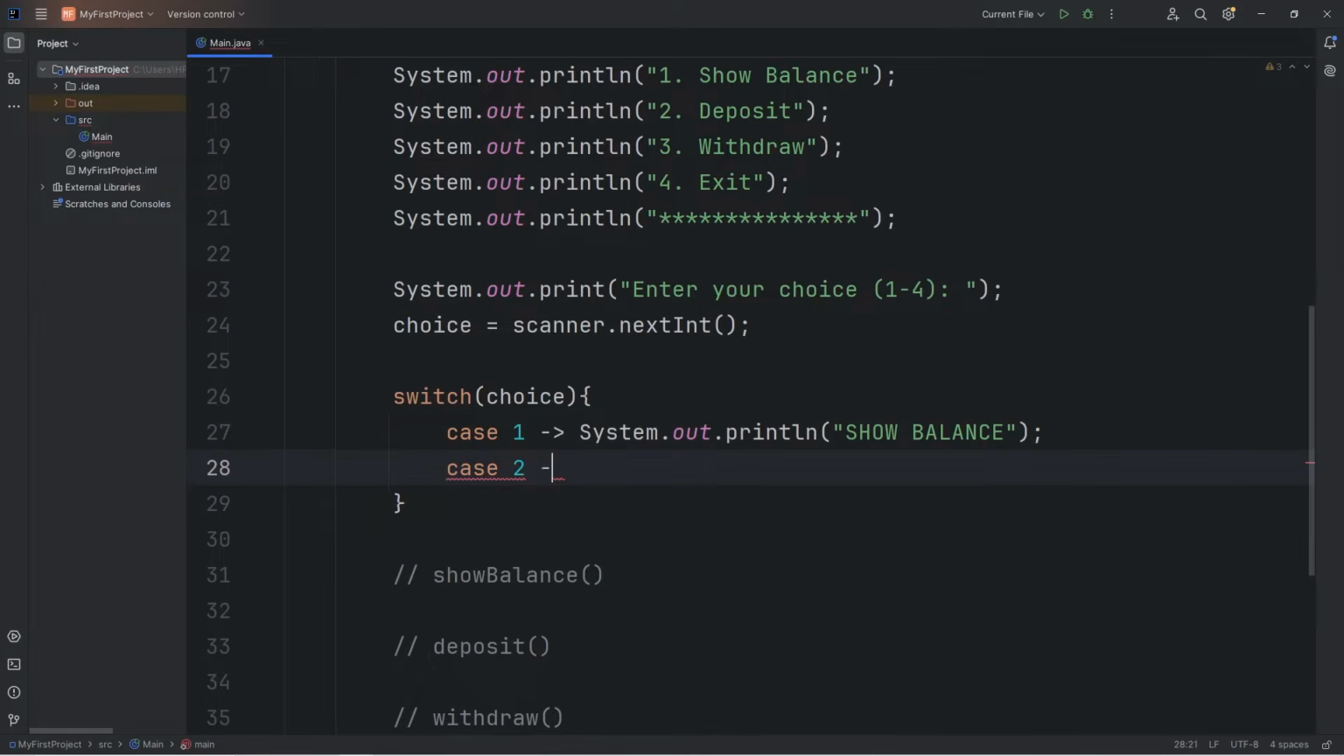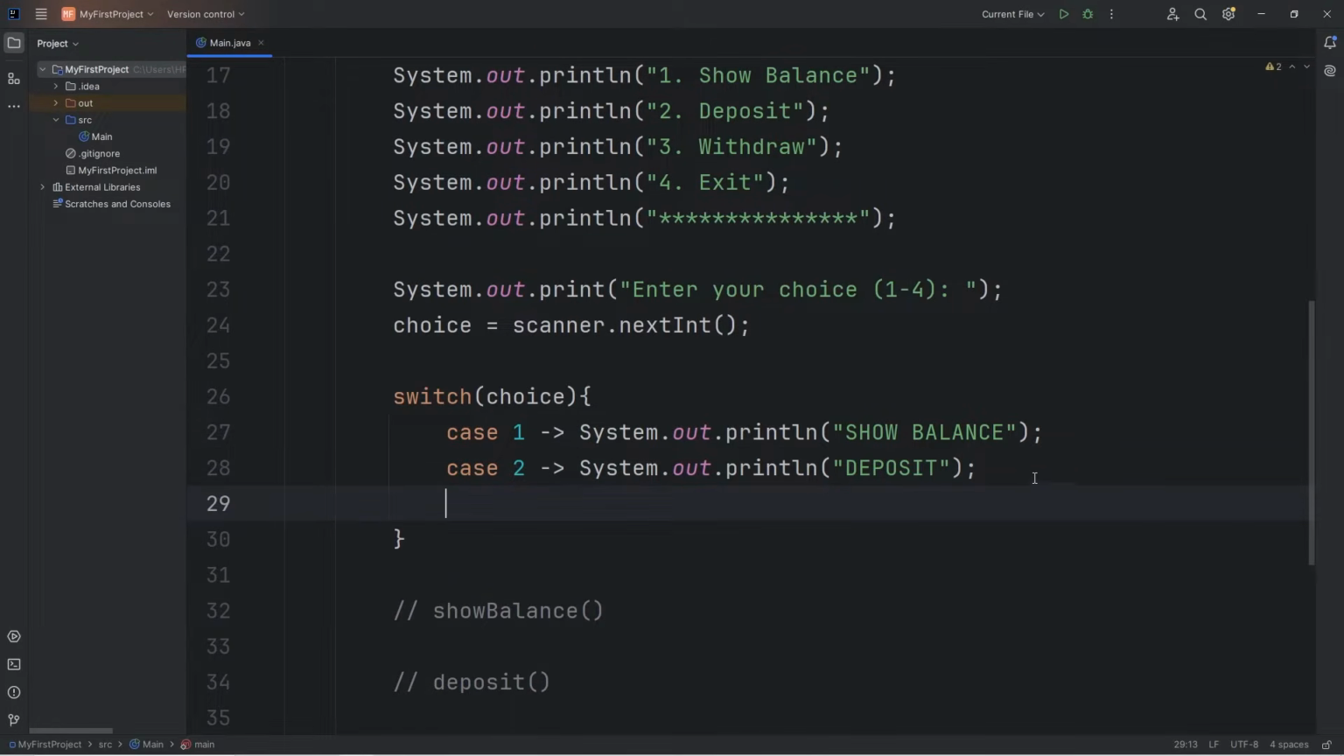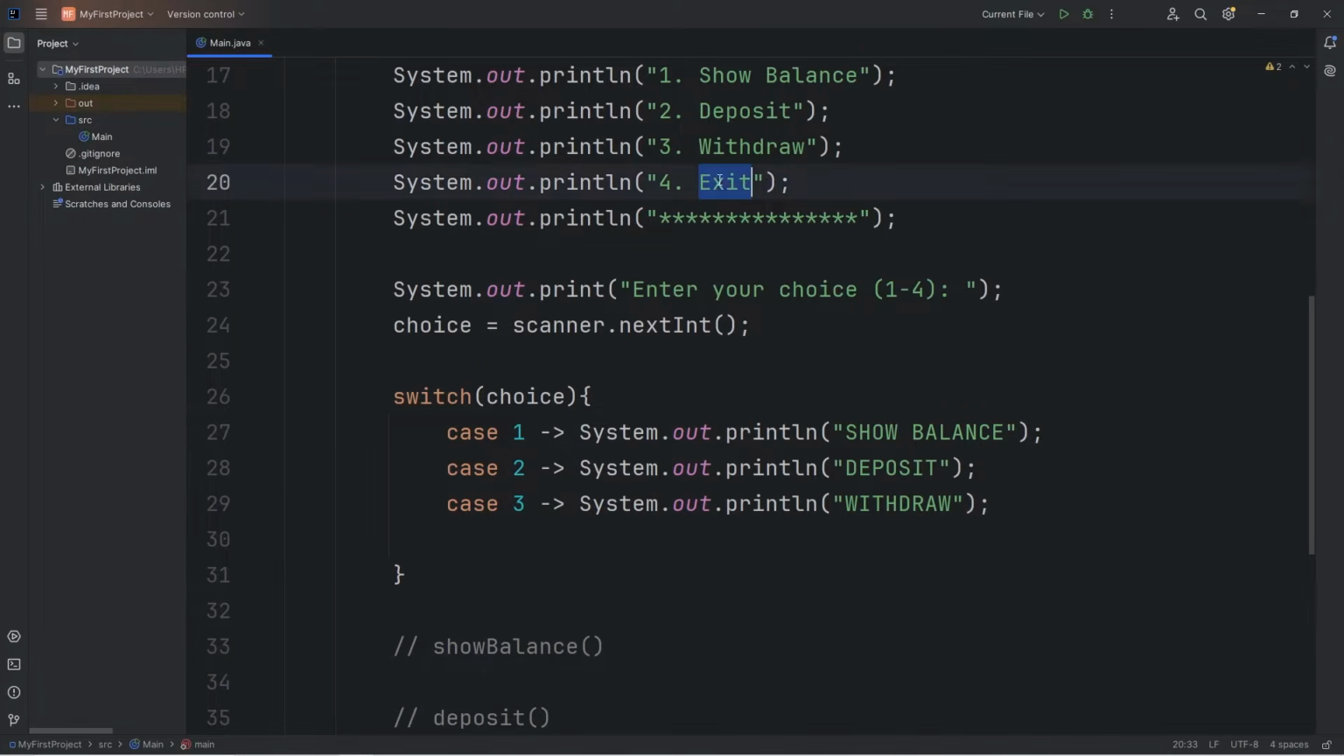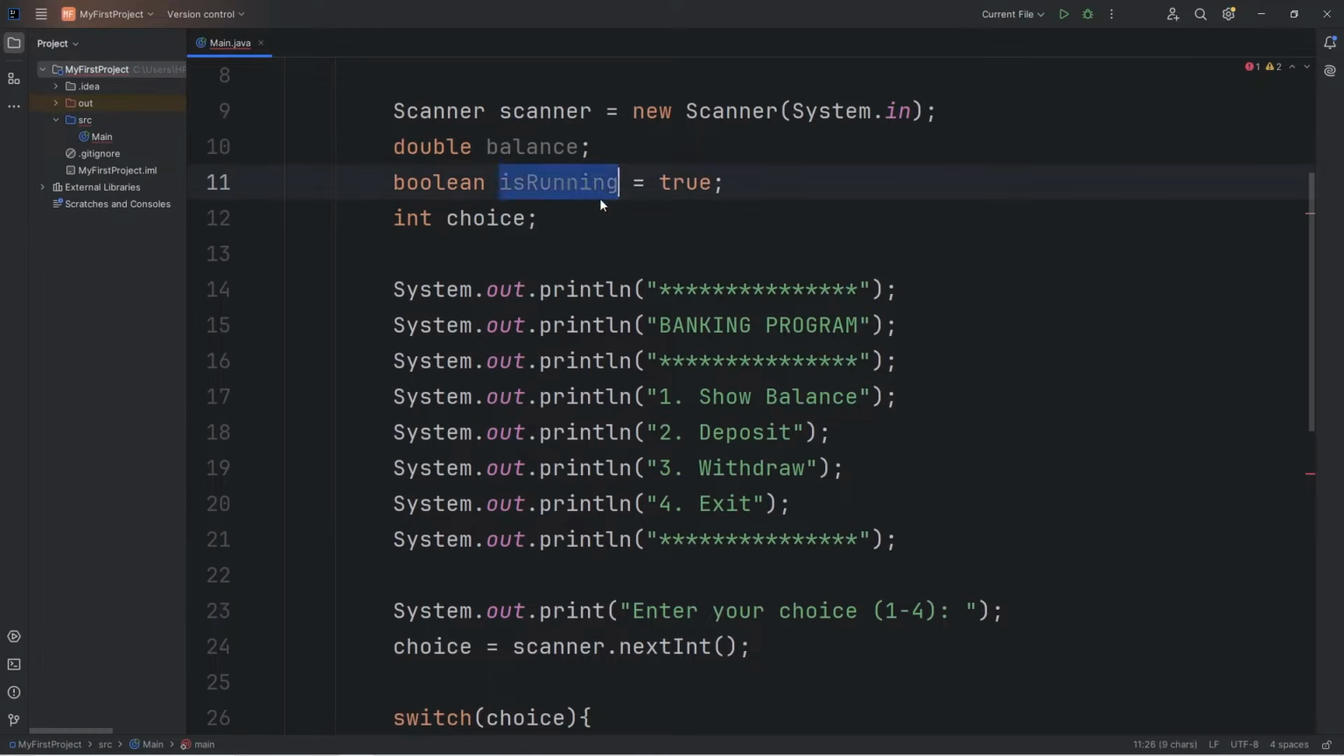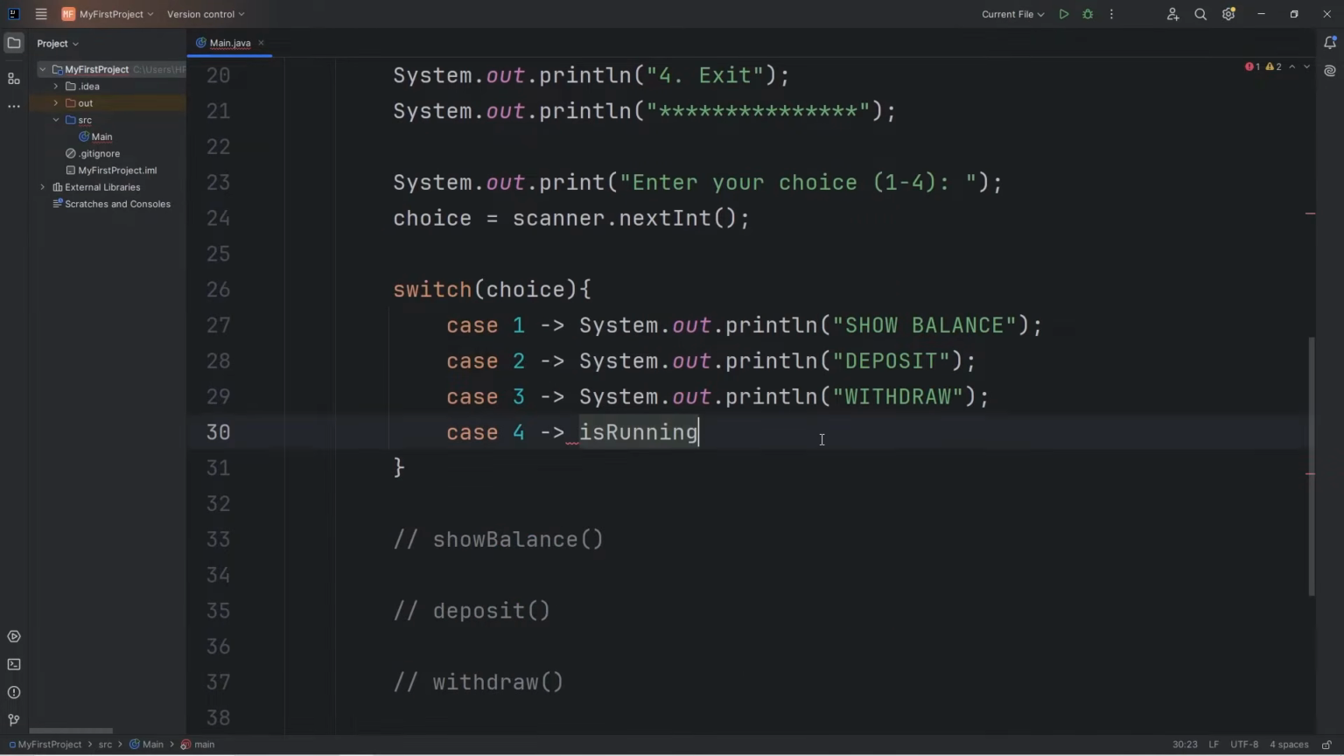Case 2 will be for deposit. We'll just print a test message of deposit. Again, we're going to fill this method in later and call it. Case 3 is for withdraw. Case 3, withdraw. Case 4 is to exit. That we can actually fill in right away. It's pretty simple. We'll take our boolean variable of isRunning and set it to be false.